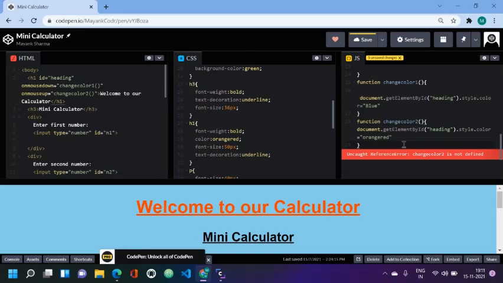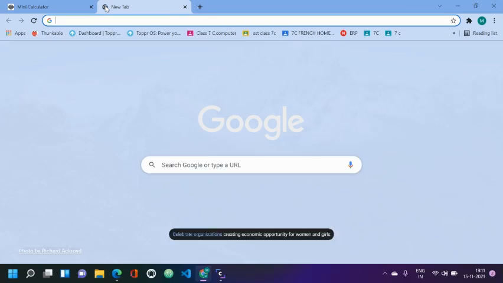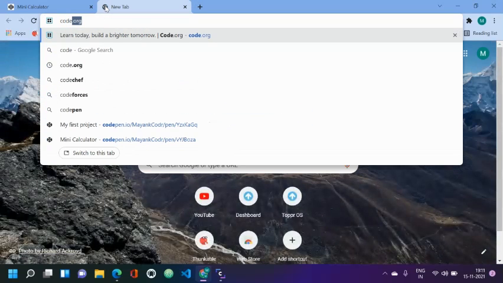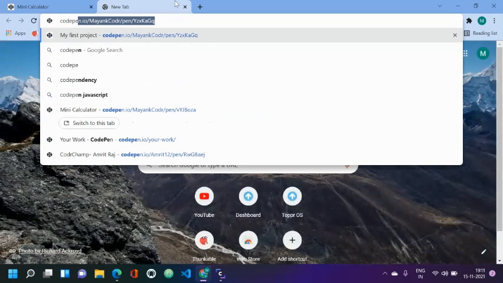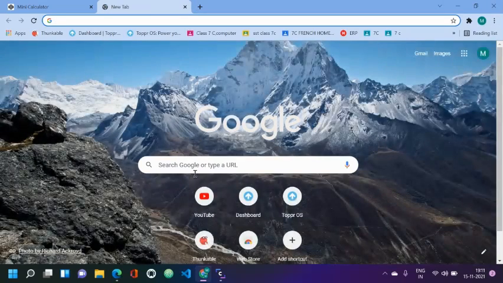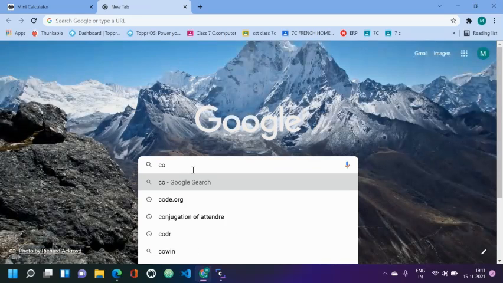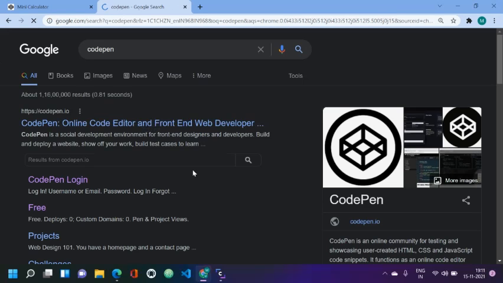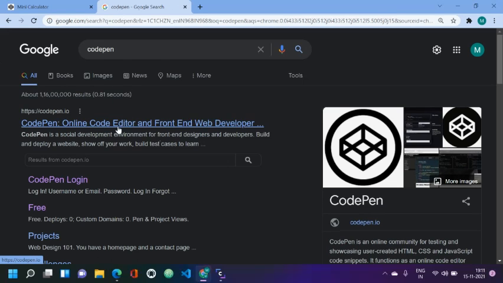I think JS is also very clear. And please ignore the background noise in this video. If you are not able to find codepen.io, just write in the Google Chrome browser, or in Google, just write codepen. Then this website will open.